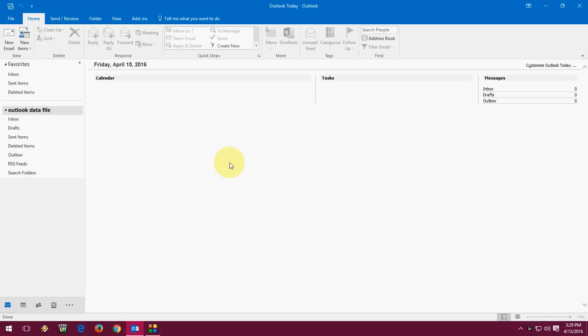So in this video I'll show you how to change the default font size, font style, and color for Outlook. It's a simple thing. You don't need to do any hard work for this. So let's see how to do this. Let's change the default font size and font style for Outlook.